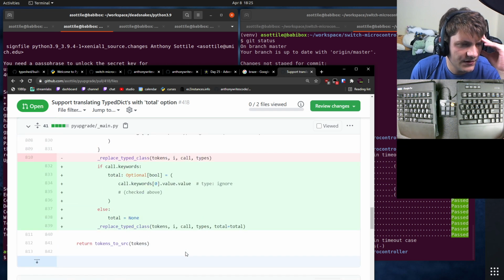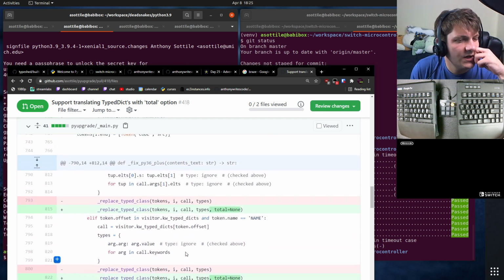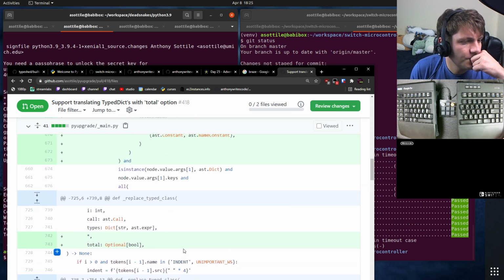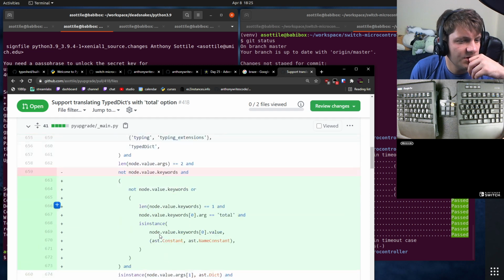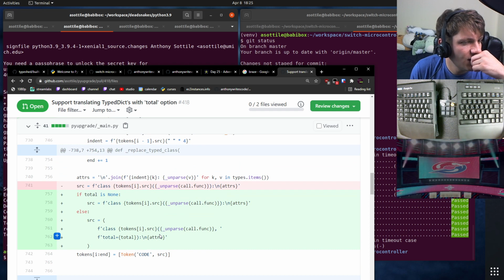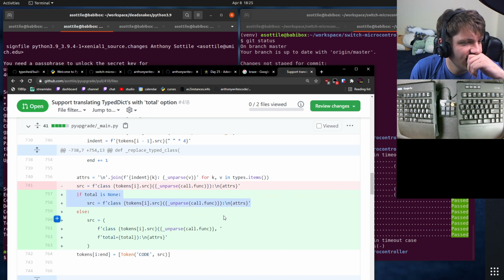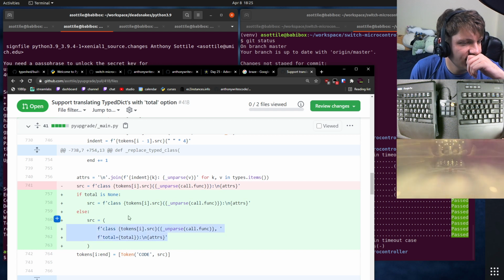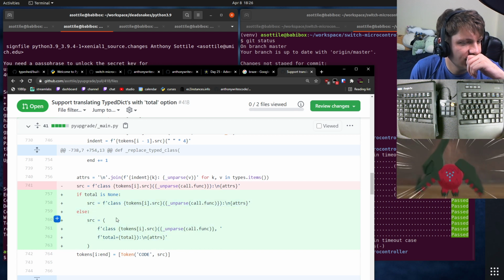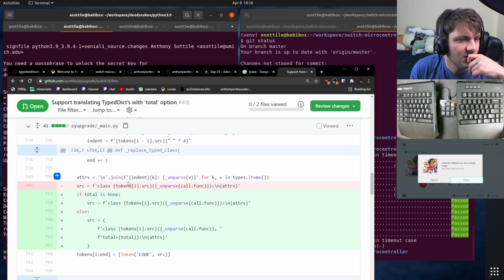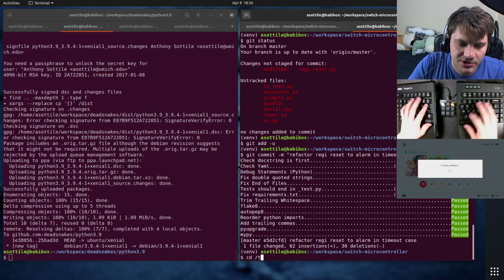I don't know why this is named weird, but that's fine. I don't really care. Total is optional bool. Total is none. Then it's just this. Otherwise... I'll format this slightly differently. Let's check out the branch.